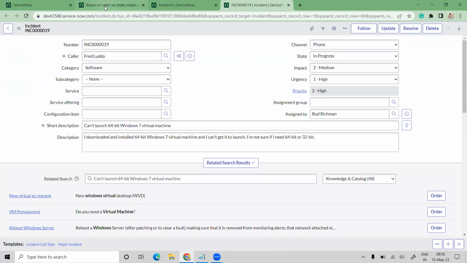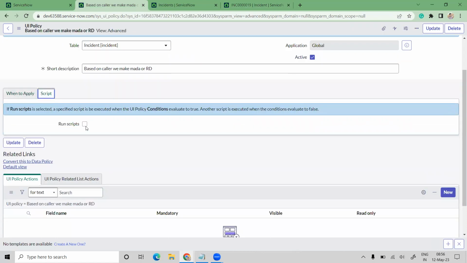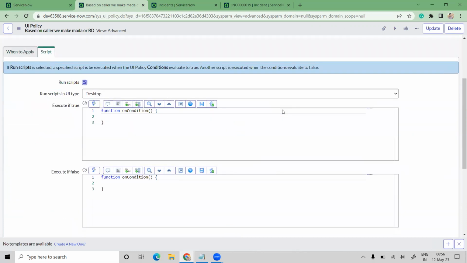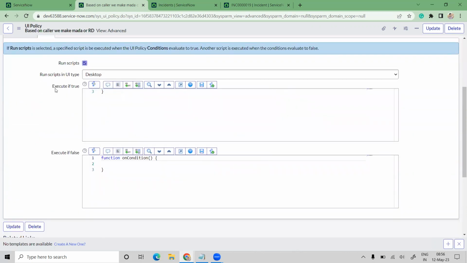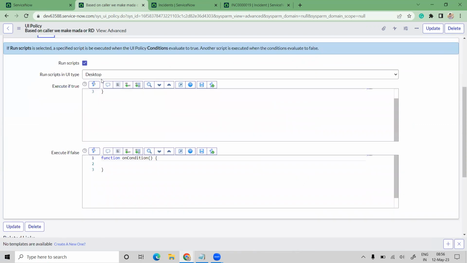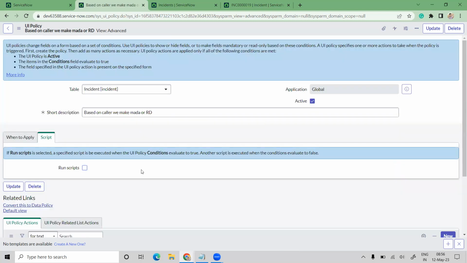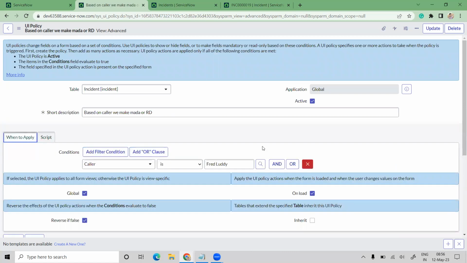One more thing: if I scroll back, I have a script as well. If I click on run script, I can write a condition: if the condition is satisfied, then the script which I wrote here will execute. If the condition is not satisfied, then the other one will work. In that way we can write a script and execute it as well. We do have that option.